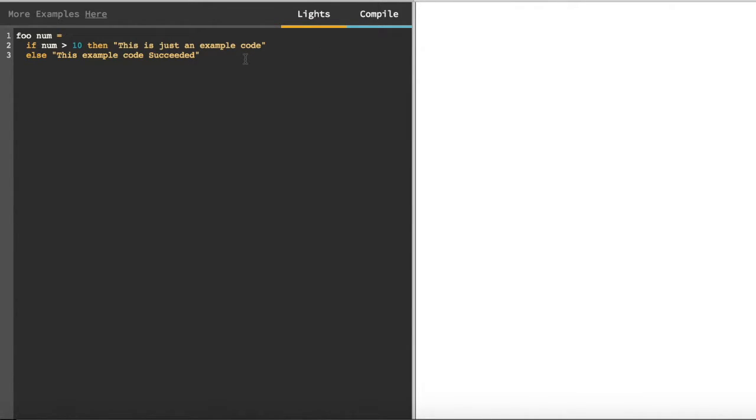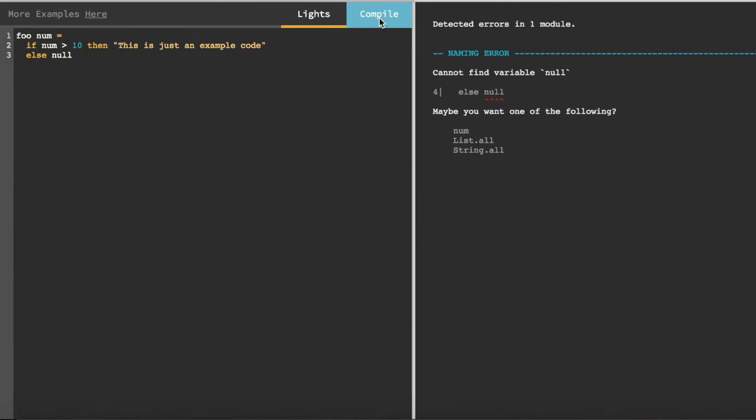So what we're going to take a look at now is null. In JavaScript, a null or undefined is usually used to represent an absence of a value, but Elm doesn't have any null or undefined, as you can see by the compiler.